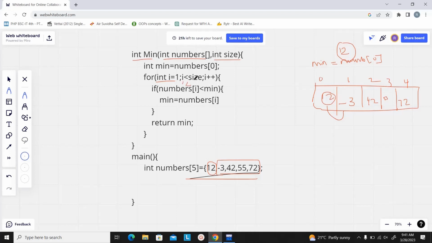I less than size. What is the size? Size is 5. The condition is true. When the condition is true, it will come inside. If numbers of I, what is the I value now? 1, isn't it so? What has been stored into the numbers of 1? It's -3, isn't it so? So we are trying to check -3 is less than the minimum.